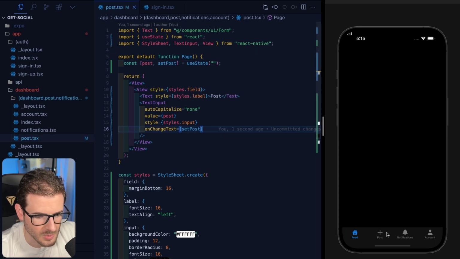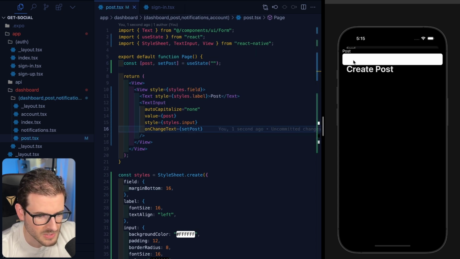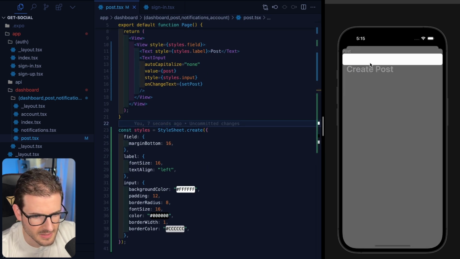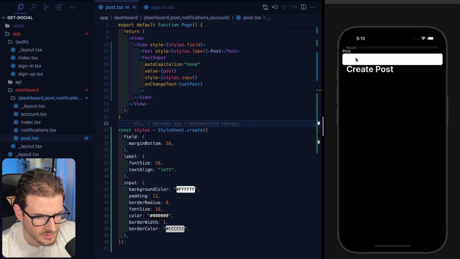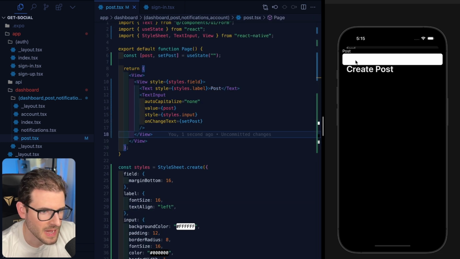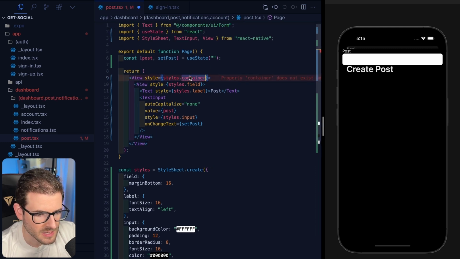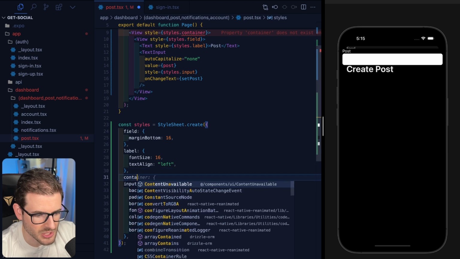So now if we go and open the post, we should see an input here, which should allow you to type. Now, unfortunately, I think the text is just not visible. I'm not sure why. Now, this post is at the very top. I think what we need to do is give the whole view a container so that we can actually push it down.